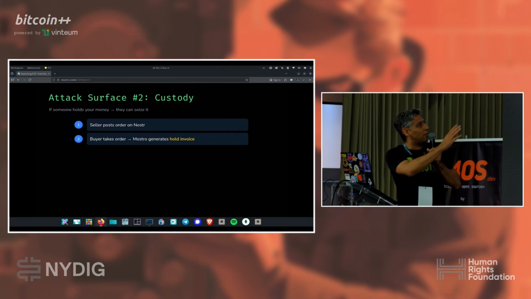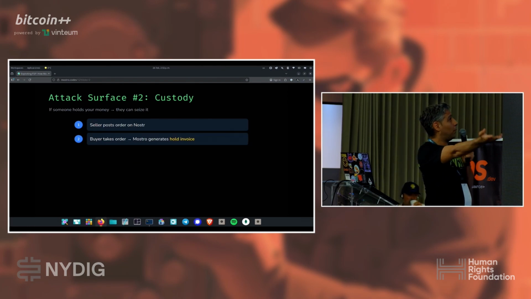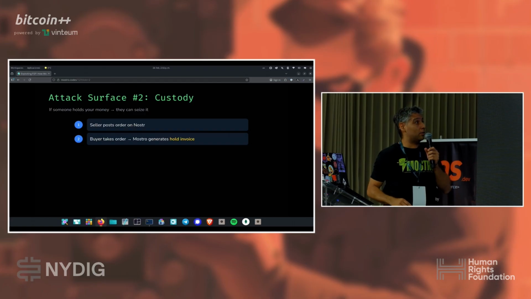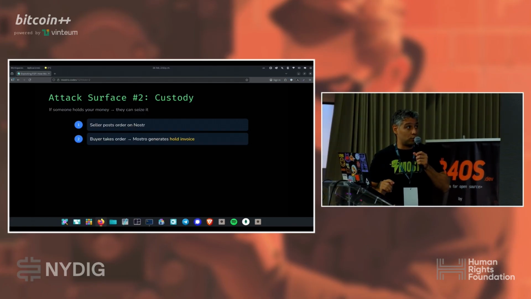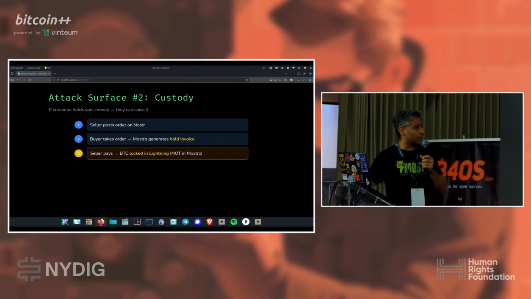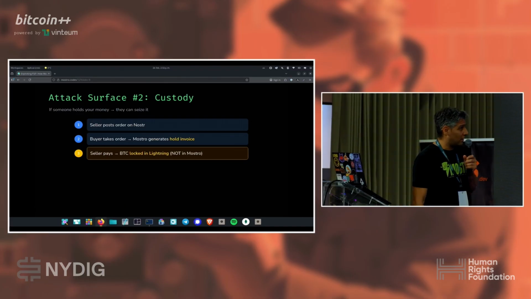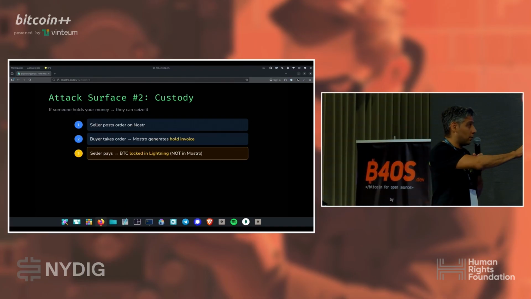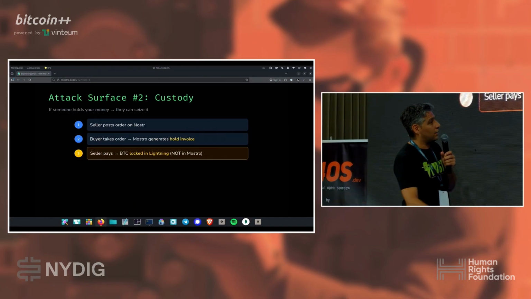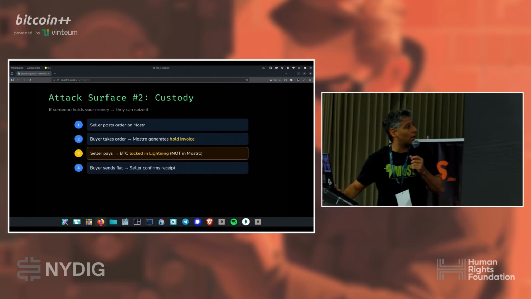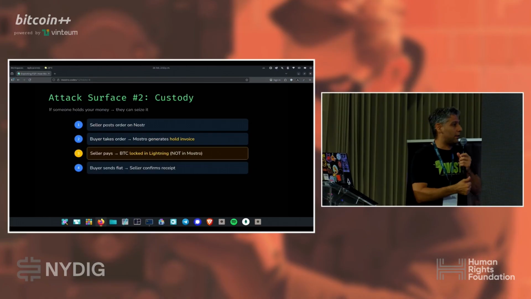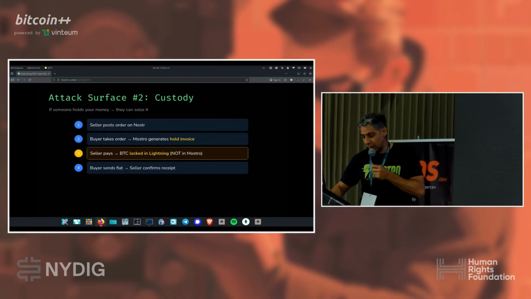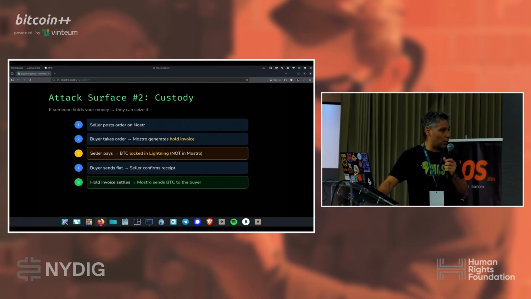So in Mostro, the seller posts a Nostr order, the buyer takes the order, Mostro generates the hold invoice, and the seller pays. The bitcoin is locked in Lightning. The buyer sends fiat and the seller confirms receipt, so the hold invoice settles, and Mostro sends the BTC to the buyer.